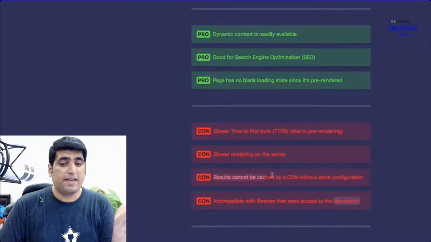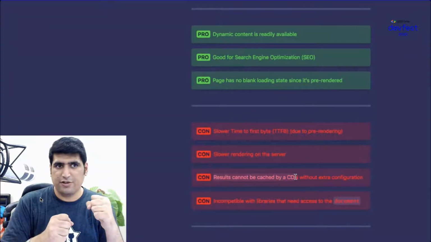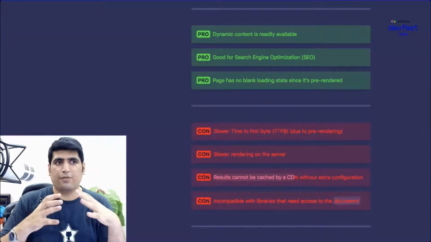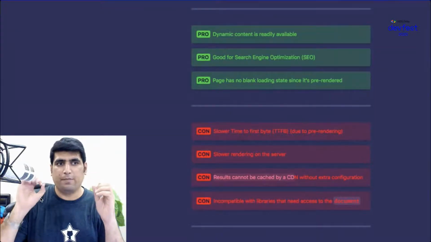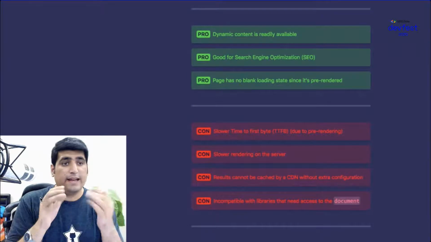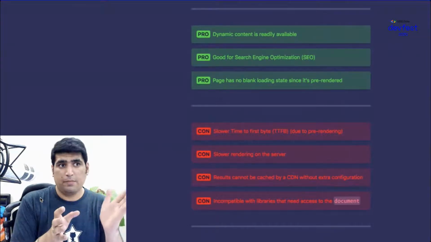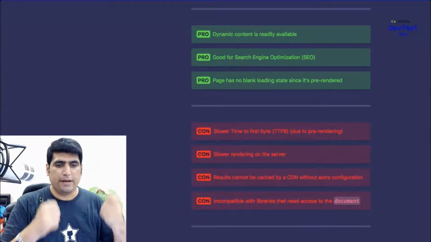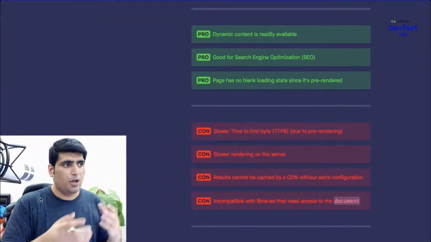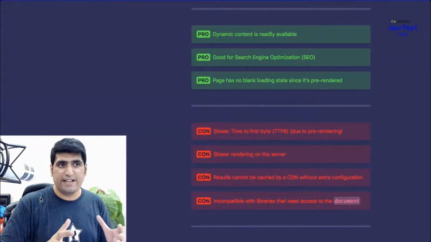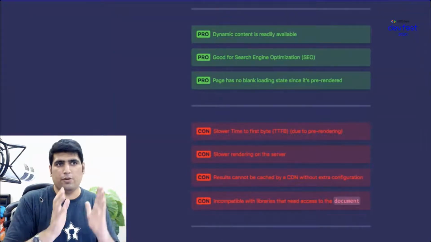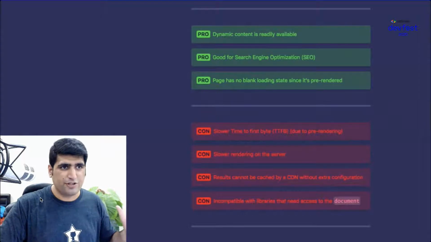Results cannot be cached without custom configuration of a CDN, because on each request your server is pre-rendering your page and sending it to you. And SSR pages are sort of incompatible with libraries that need access to the window or document object, right? Because the page is being rendered on the server, inside Node.js, not inside the browser. So there's no global concept of window or document inside Node.js.